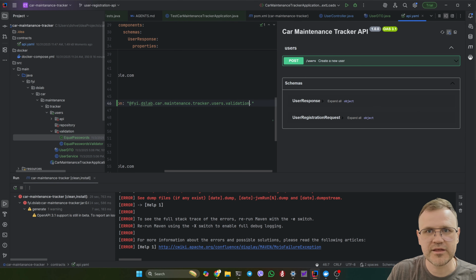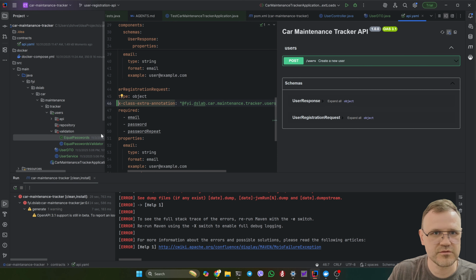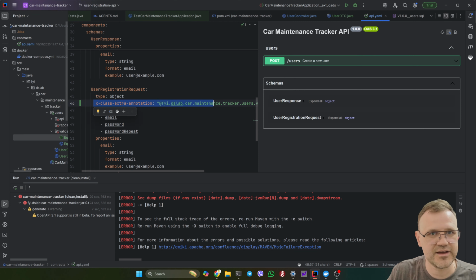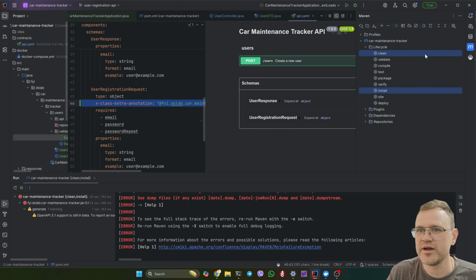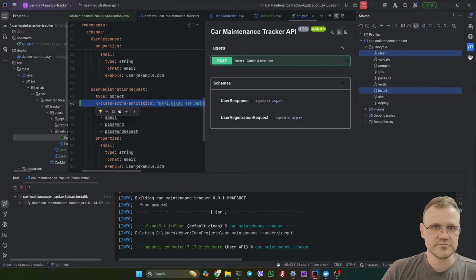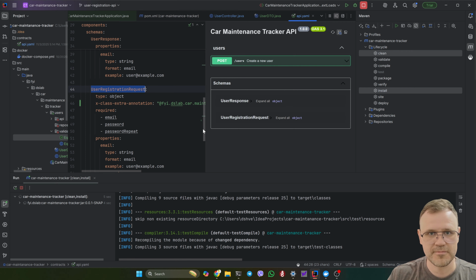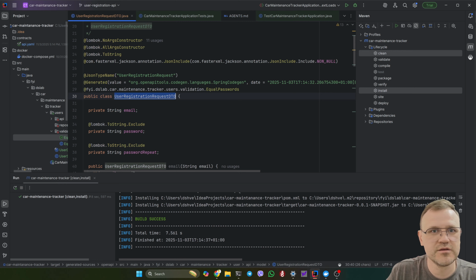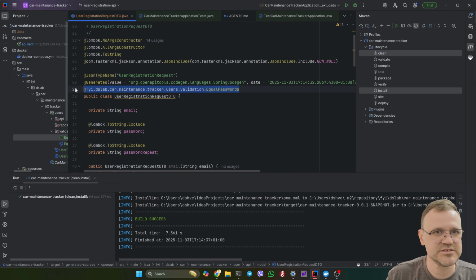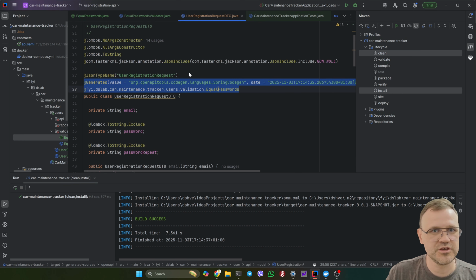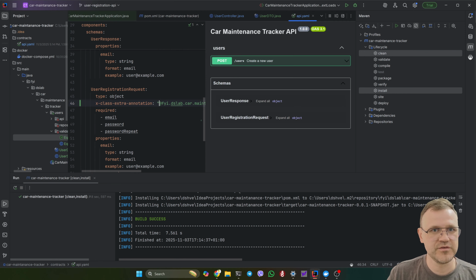So I added it on the, let me show you. This is the user registration request, and I added the annotation here. So, and I need to regenerate the classes. Let's take a look if it works. Okay, yeah, as you can see, our annotation is added. So, and we will check soon if it is working actually.